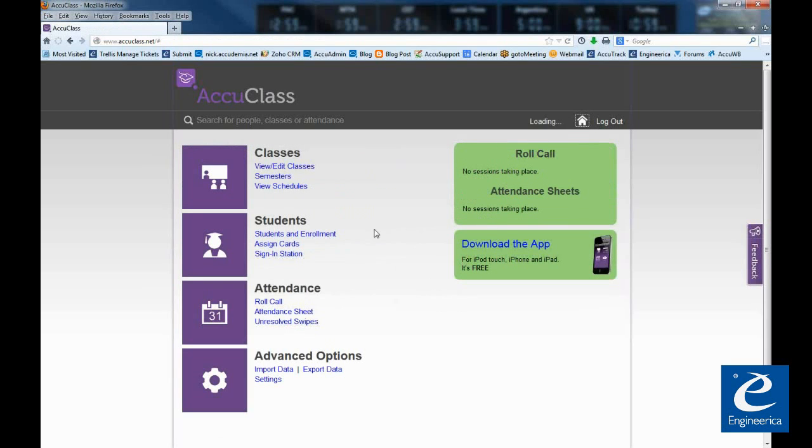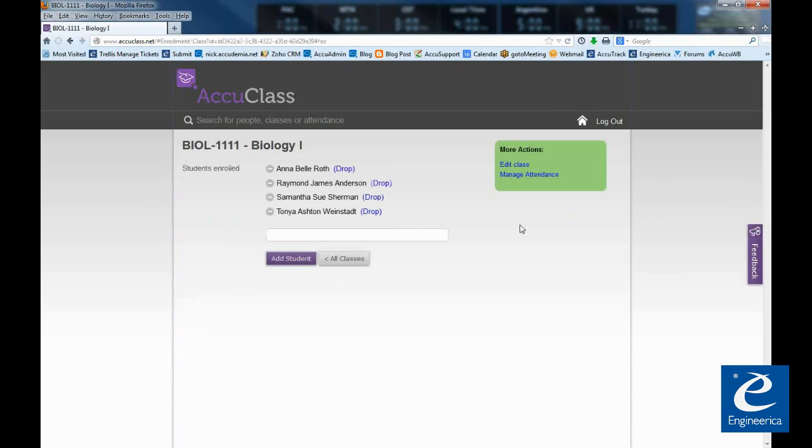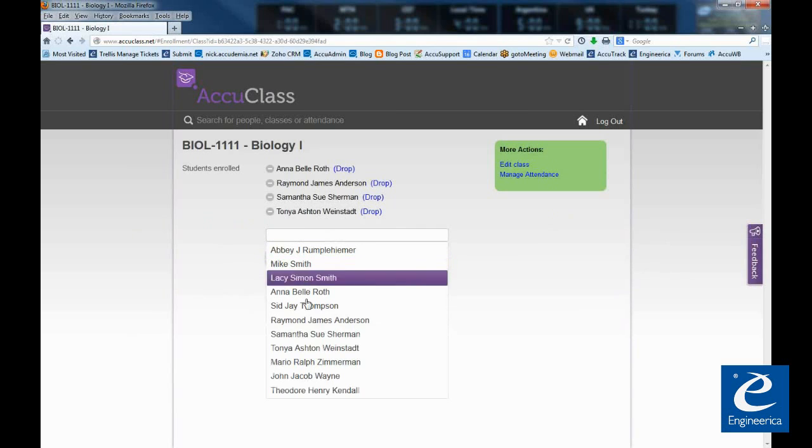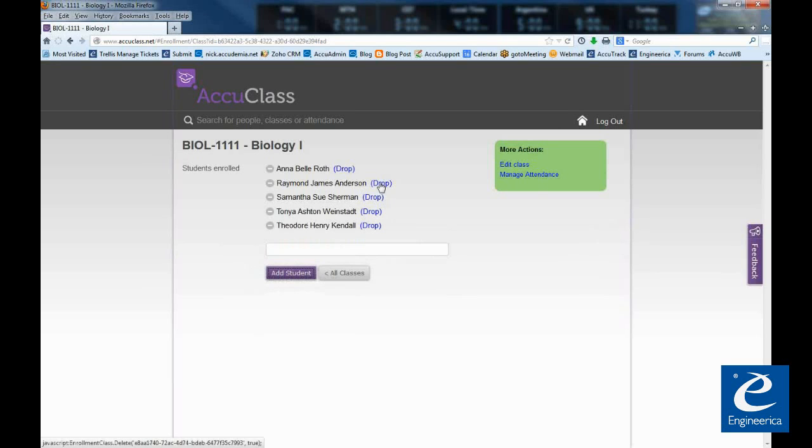Okay, and then the second way that I could actually view that would be on the class itself. So let's say I want to see everybody that's enrolled in my biology class here. I just click on enrollment, and there are my 4 people that are enrolled in that class. I don't have that many students that I imported, I think it was like 9. But I could also just click and add somebody that's not already in the list up here. Once I have them selected, I'll click add student, and they get on there. I can also drop them really quickly by clicking the drop icon.